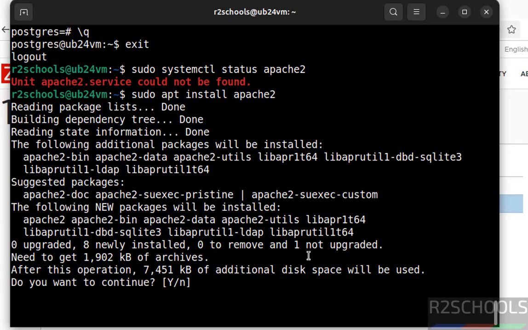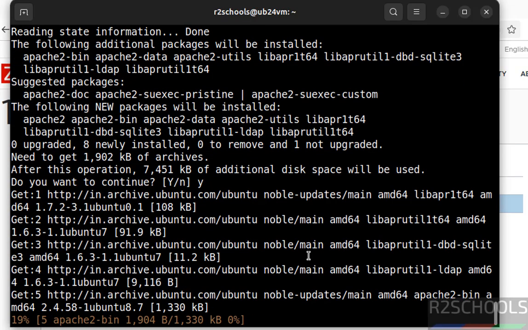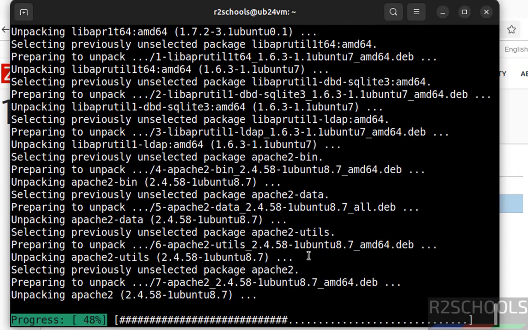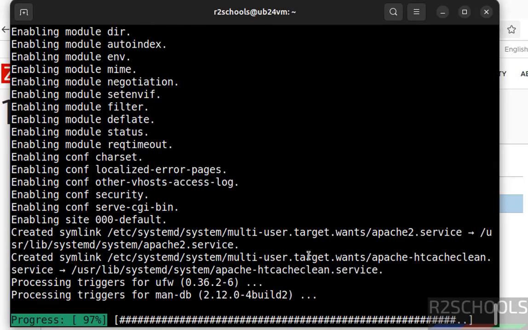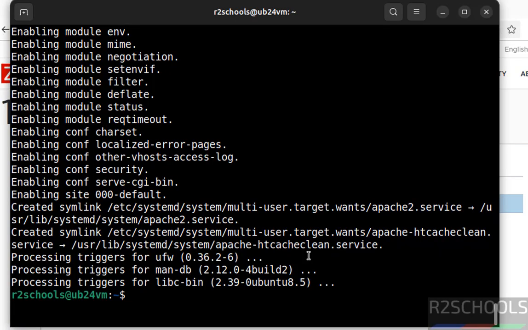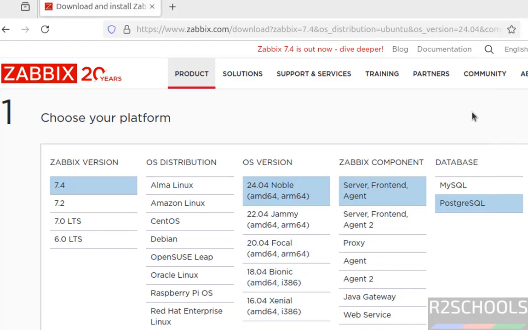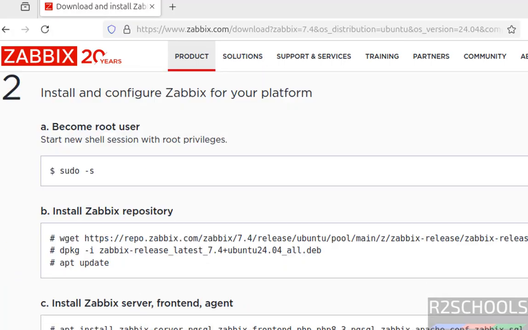Type Y and hit enter. See, we have successfully installed. Control L. Now, see, these prerequisites are installed. Also check one more time these options: Zabbix server version, distribution, OS version, Zabbix components, database, and Apache web server. Okay. Once you have selected these options, then step 2, that is install and configure Zabbix for your platform.